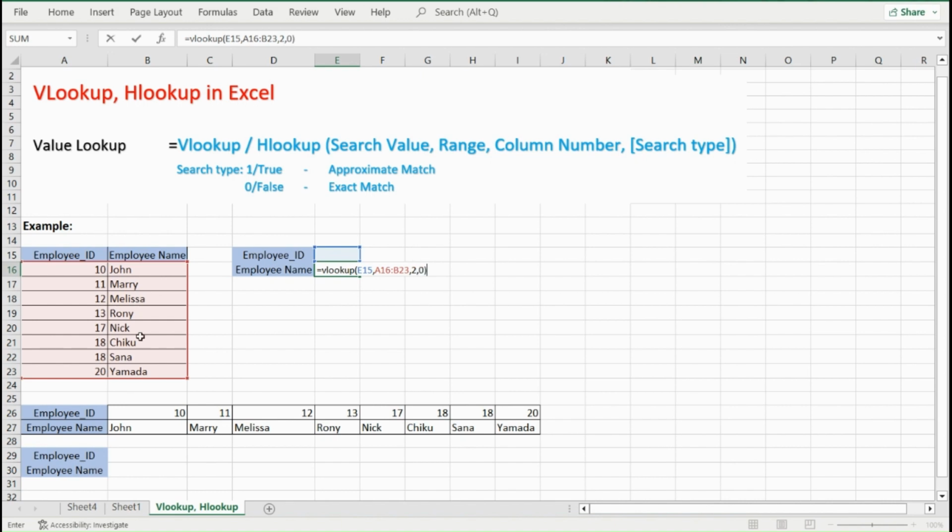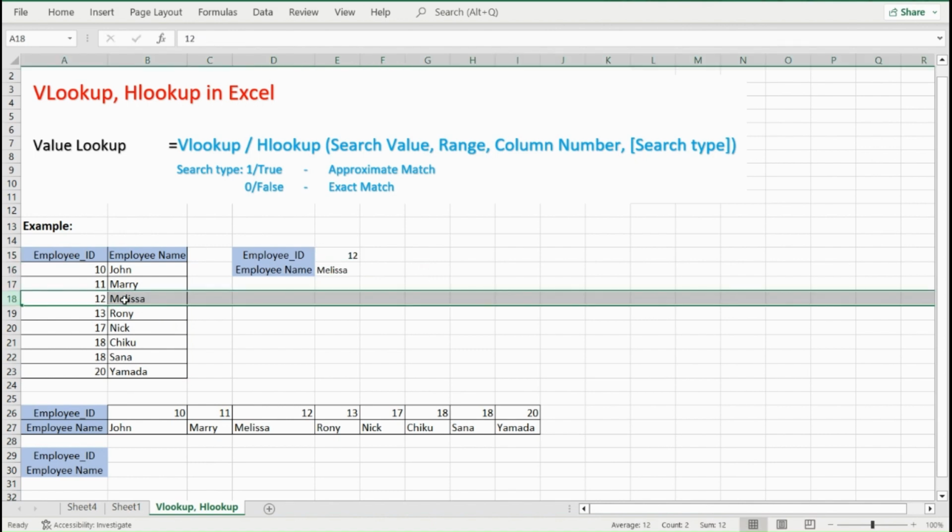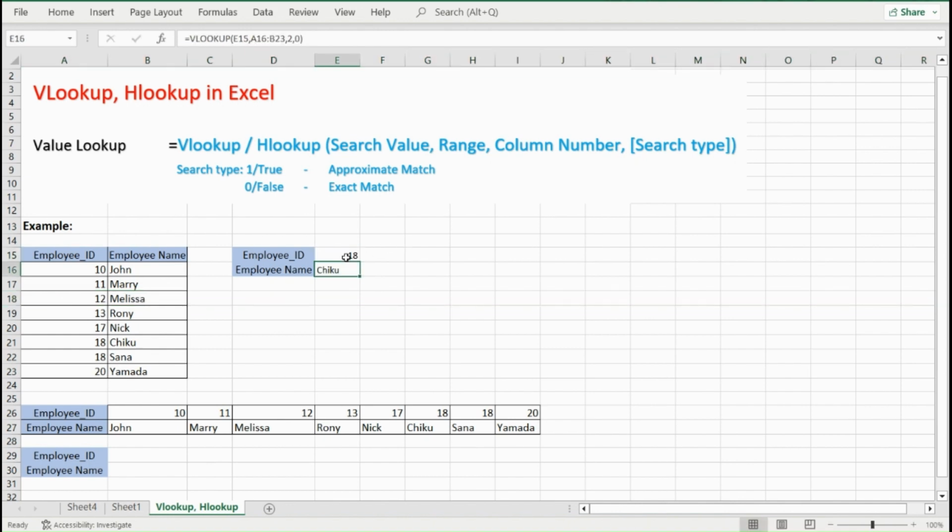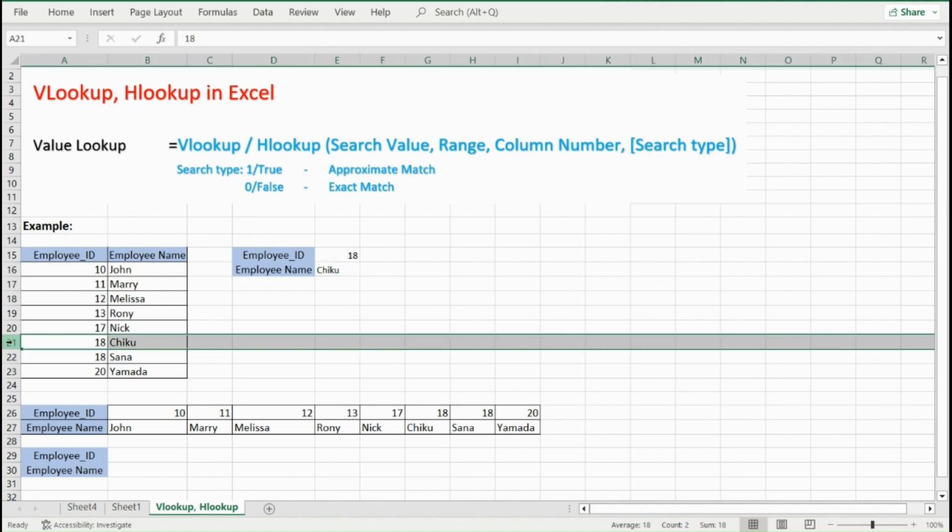Make a note, column number starts from 1 from left to right in Vlookup. Comma, optional argument 0. If my employee ID is 12, it shows me Melissa, which is the employee name value present against employee ID 12 in the table. If my employee ID is 18, it gives me Chiku, which is also appropriate.